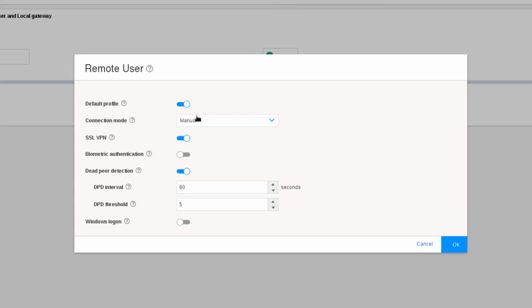And then connection mode set to manual or always. Manual works great. And then we have the SSL VPN option. And what this does is if the IPsec ports, the default ports that IPsec uses, isn't available, then it will fall back to an SSL VPN and use port 443. That port is usually open.